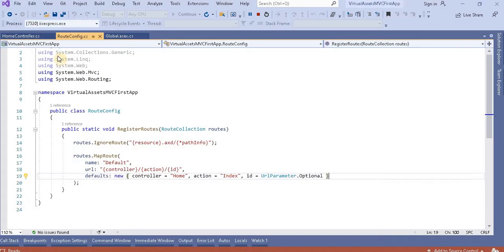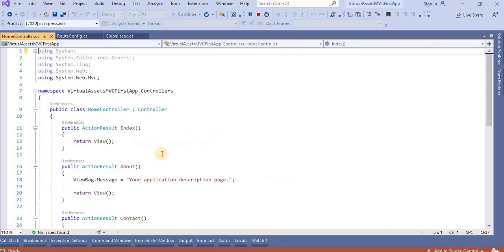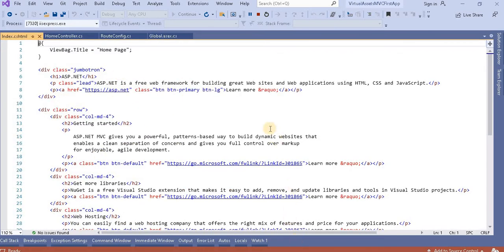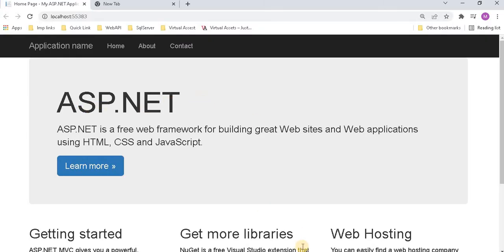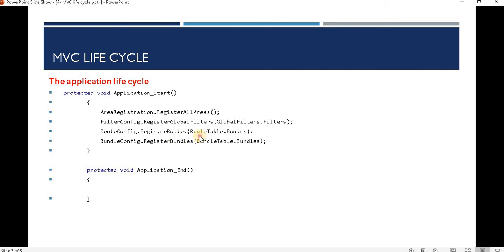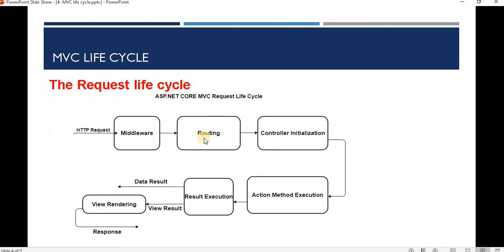Now if I go here, it is calling Home and Index, and when I go to Home and Index, if you want to see the view, you can go to the view, and there you will see it is rendering this view. Here we can see this is the code, and this is the view. Next is the request lifecycle.